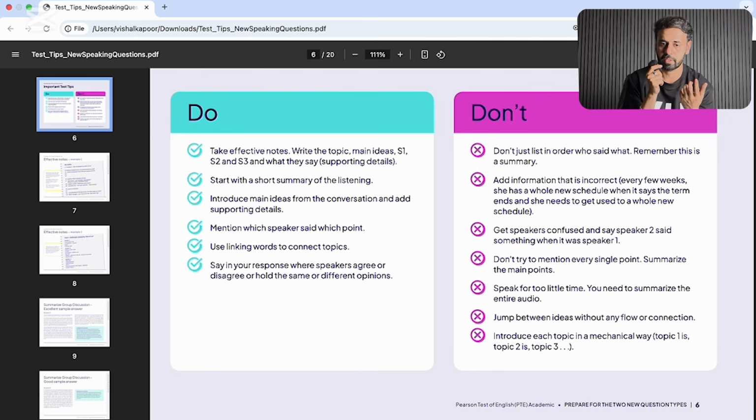Say speaker 2 said something when it was speaker 1. So don't do that. You have to take notes as per the speakers. Now, students would say, sir, how would we take the notes as per the speakers? It would be very confusing, time consuming. But guys, you have to listen to the voice.